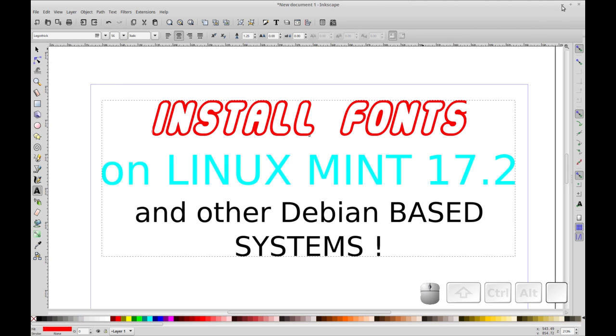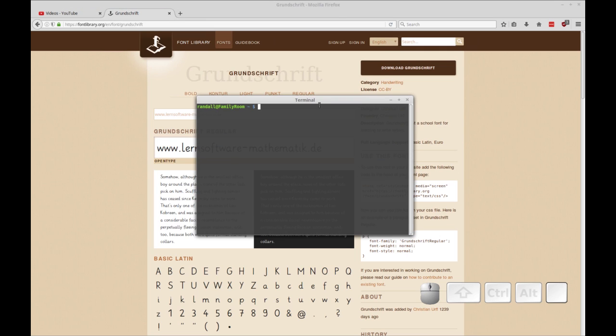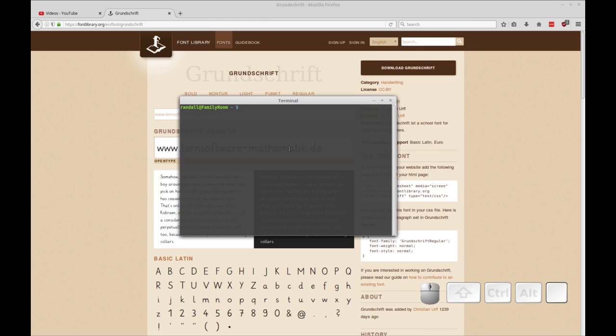So the next thing you're going to need to do, you will need to go into the command line for this. There are other ways, but you'll probably have to go into the command line. So I'm going to go to the font directory on Linux Mint, which I believe is /usr/share/fonts. Let's try that first. Yep.